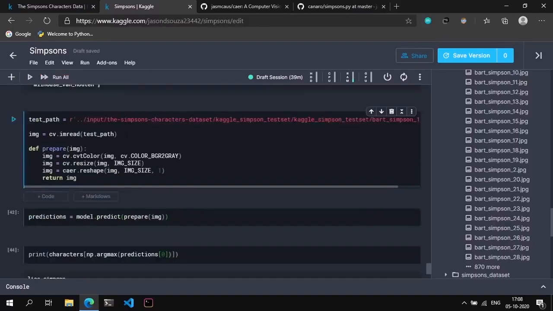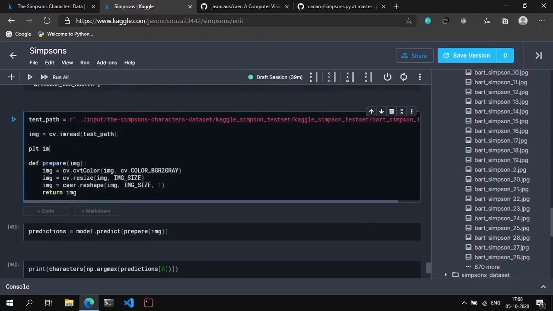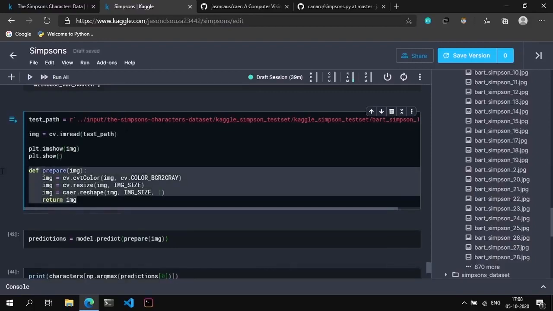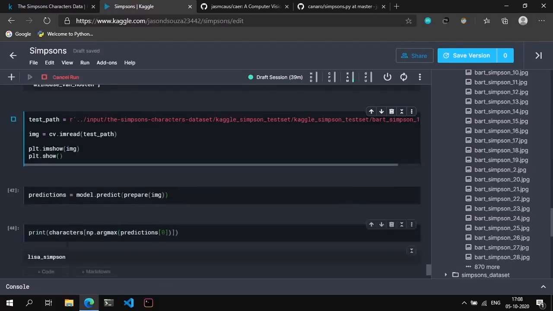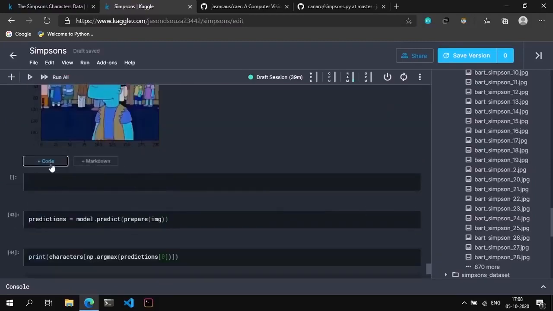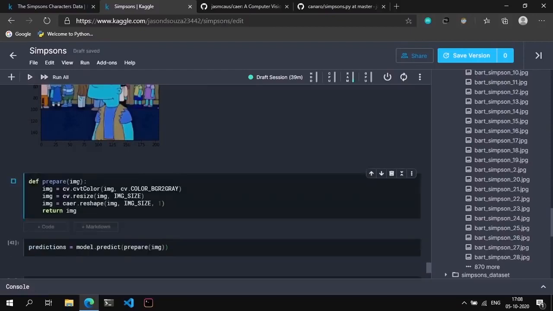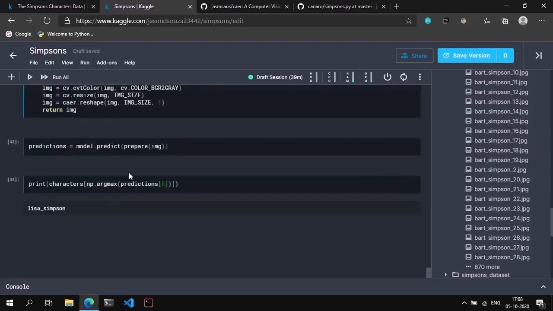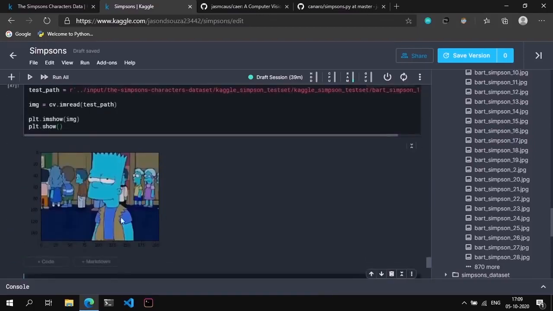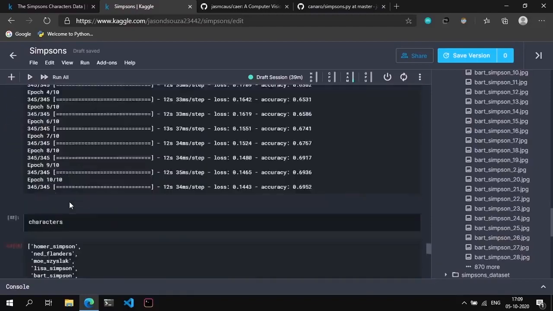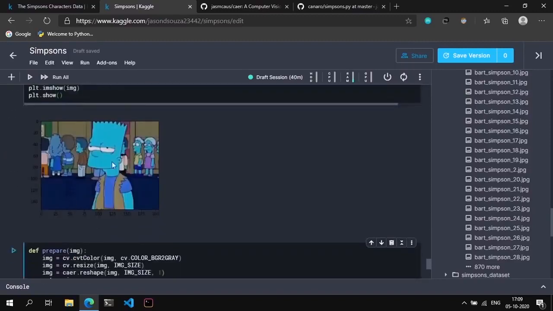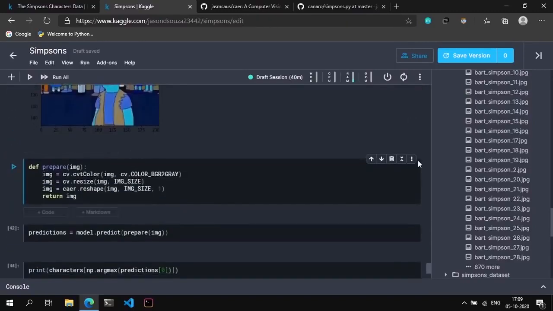And let's try to visualize this image. So we can do a plt.imshow. Let's pass in the image and plt.show. Let's grab this and move this down there. Let's run that. Okay, so this is our image, and right now our model thinks that Bart Simpson is in fact Lisa Simpson. Okay, let's try another image.